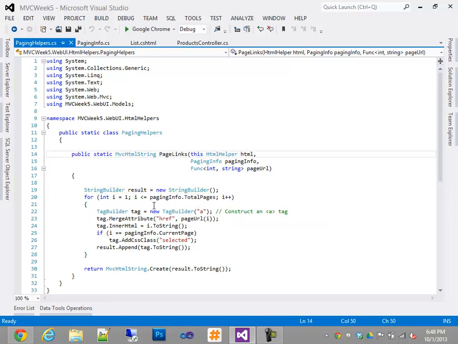The next step is to loop through the total number of pages based on what paging info told us. And so we loop through a page at a time, and we're basically generating an A tag for every page. We're doing what we did by hand a moment ago, dynamically. So we add an href to the page URL, passing in the page number. This lambda expression, this function pointer, if you want to think of it that way, gets called with the end result of it generating the URL for us.